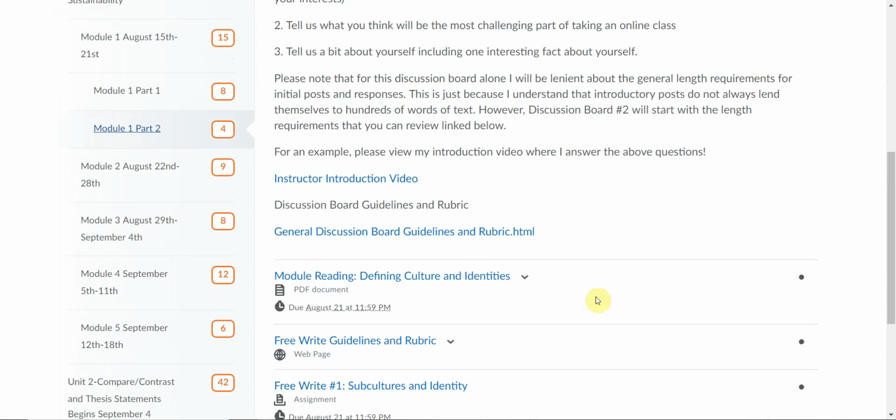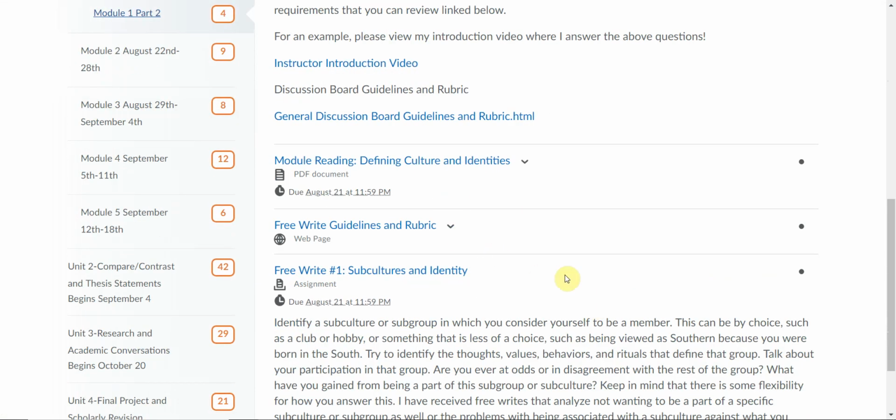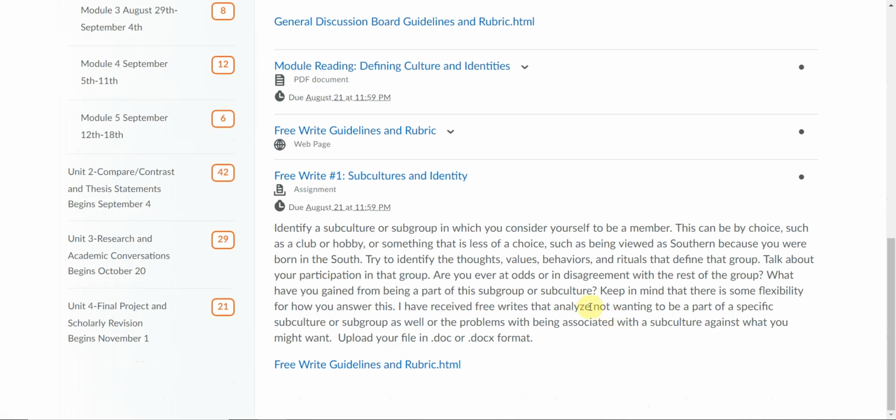You have a discussion board, you have a reading, and then you have a free write. So that's another way to keep track of your progress, is just to find which module we're in and then do everything that is in that module.